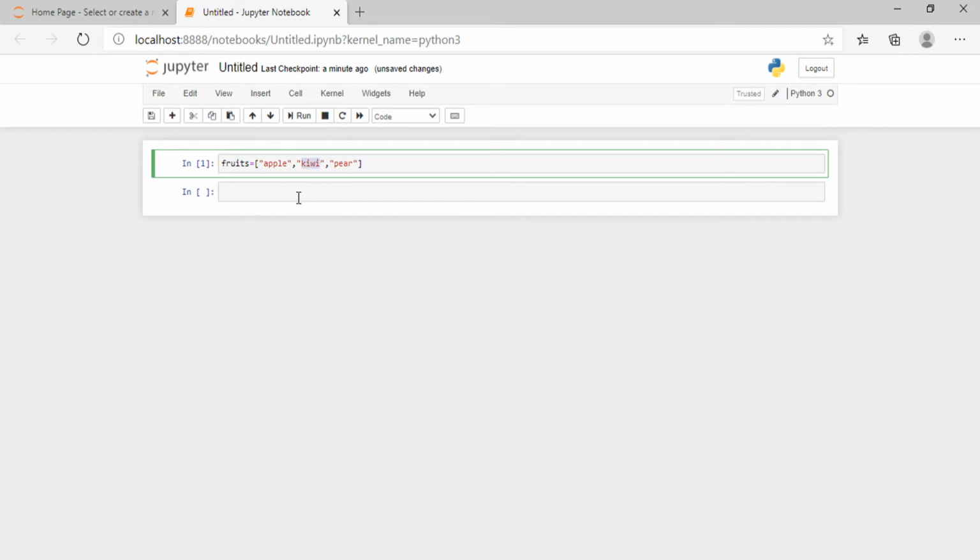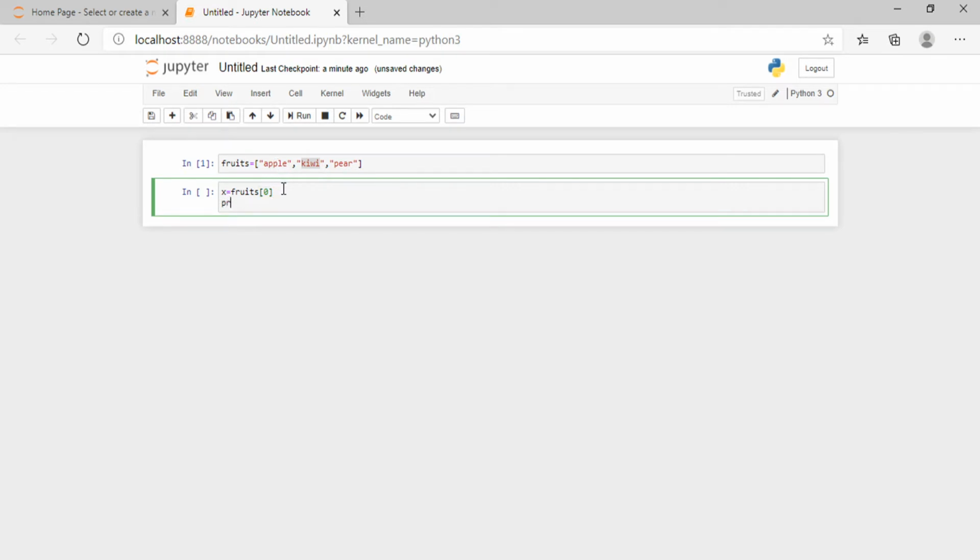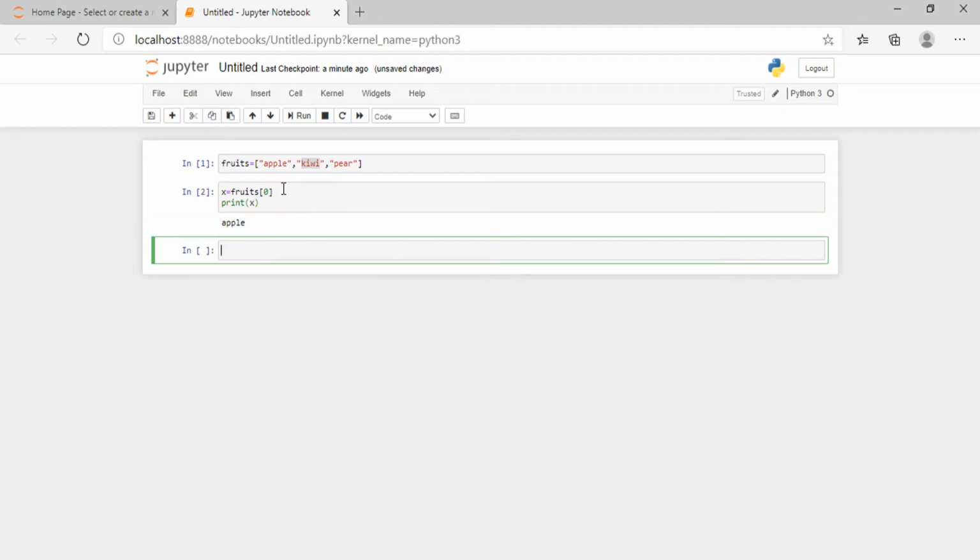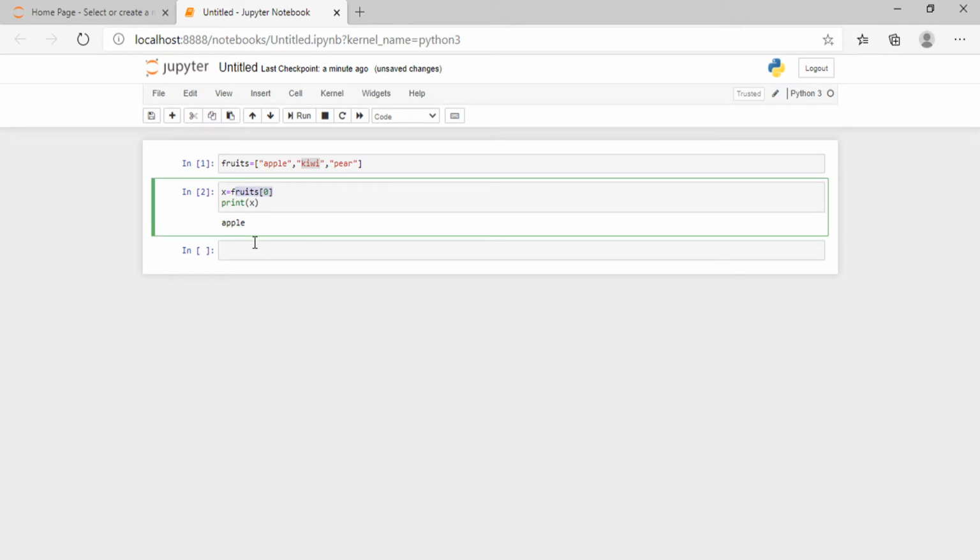How to get, for example, the first element? So we need to write, for example, x is equal to fruits, the first element. So the index starts from 0, and if you print this, so this is the apple. So this is how to get the first element.